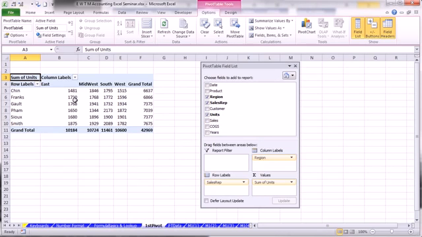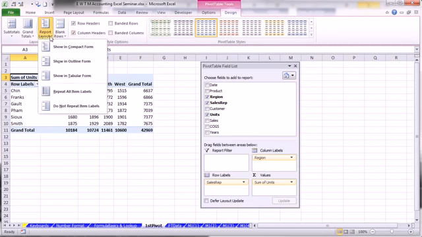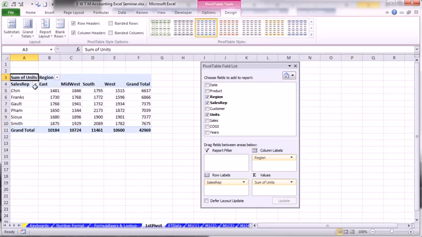Now, immediately, in 2007, 10, and 13, there's a problem here. It says row labels and column labels instead of listing the field name. So you just have to have this as an automatic reflex. Go to Design, go to Report Layout, Show in Tabular Form. And you know, there's no way that I've ever seen to set this as the default, but watch. Boop. Much better. Much better.